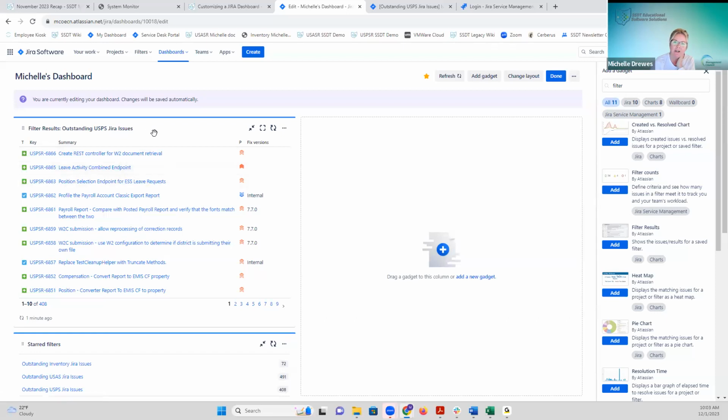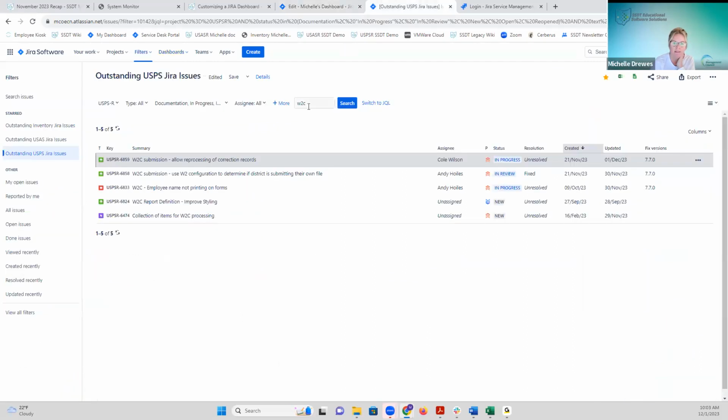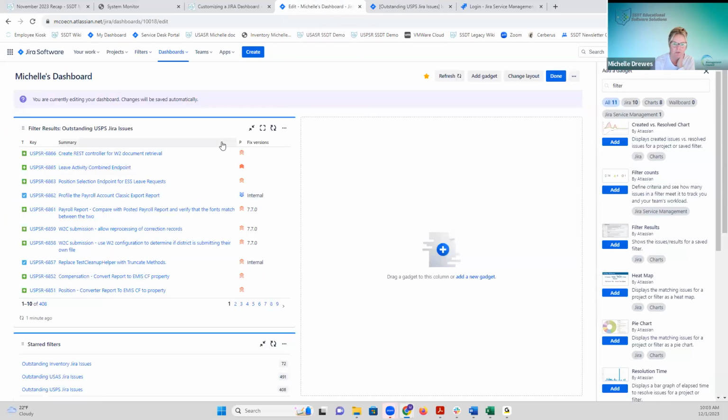But like I said, in here, you can't do a search like you could if you opened the actual account filter. Then you can do a search. So that's kind of the main difference between those two. One other gadget I want to show you is the one I was talking about, watching issues.